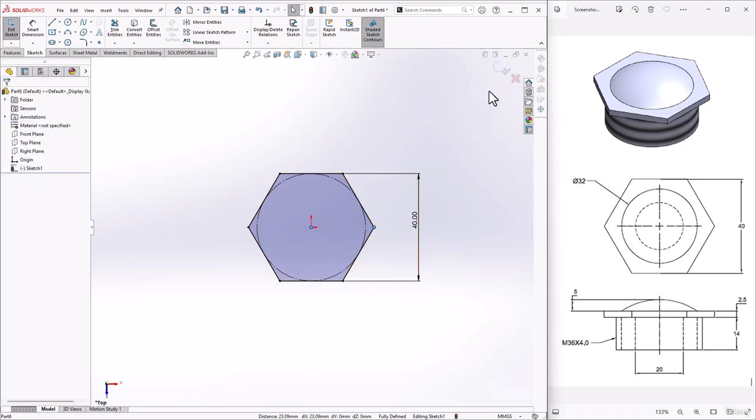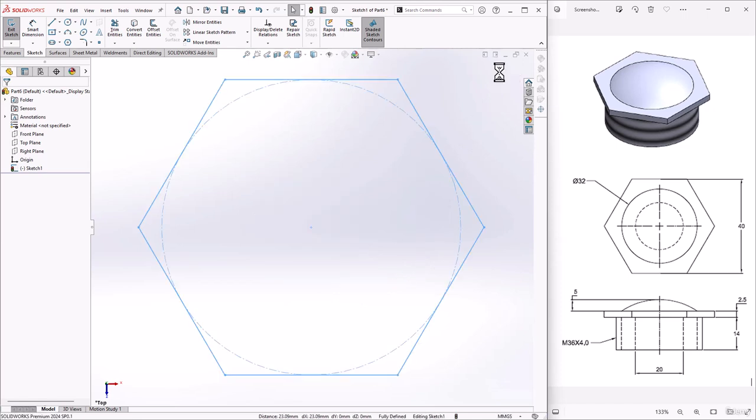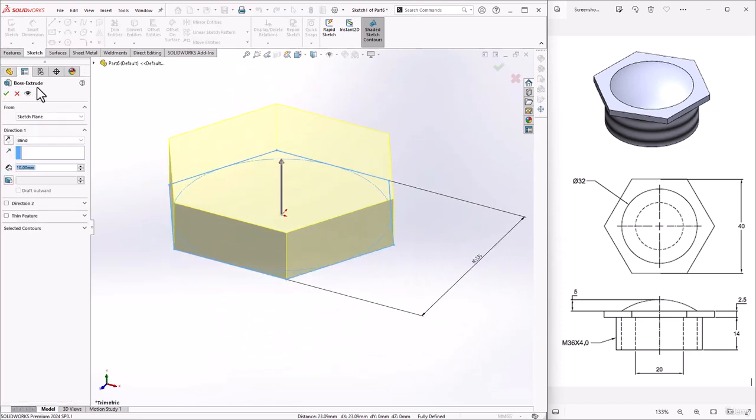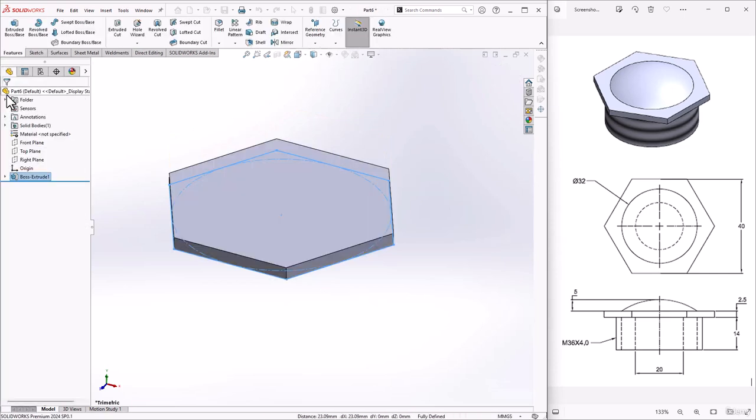Exit from the sketch environment by clicking on the confirmation corner. The Boss Extrude property manager is displayed. In the direction 1 rollout, the end condition will be blind and in the depth spinner value will be 2.5. Now choose the OK button.